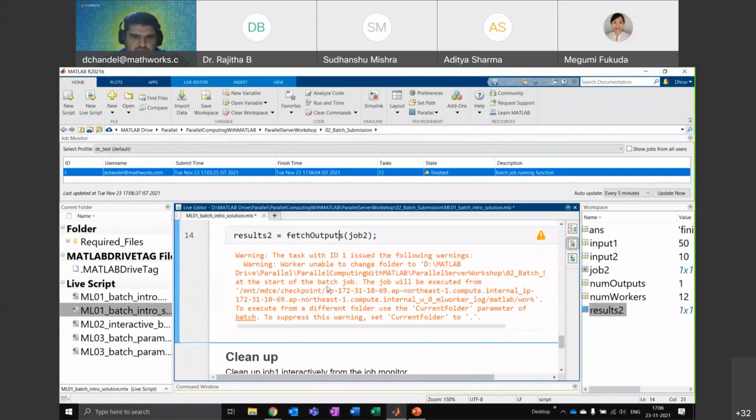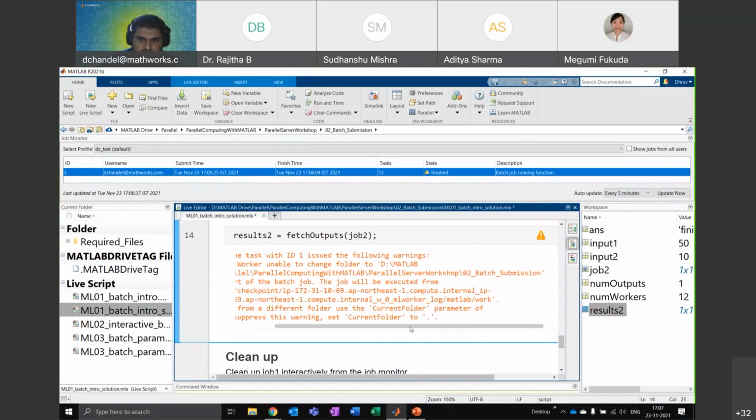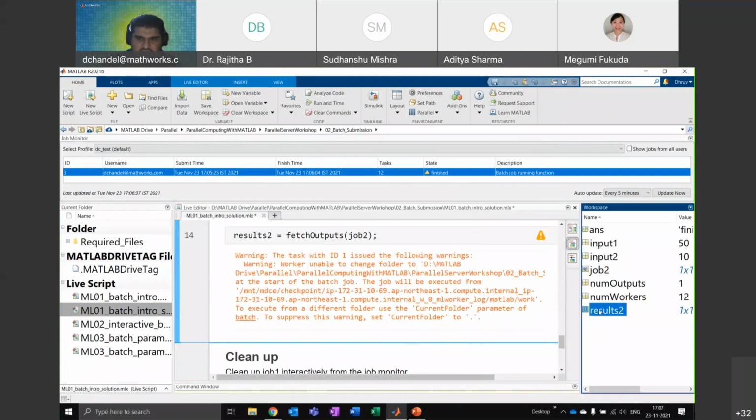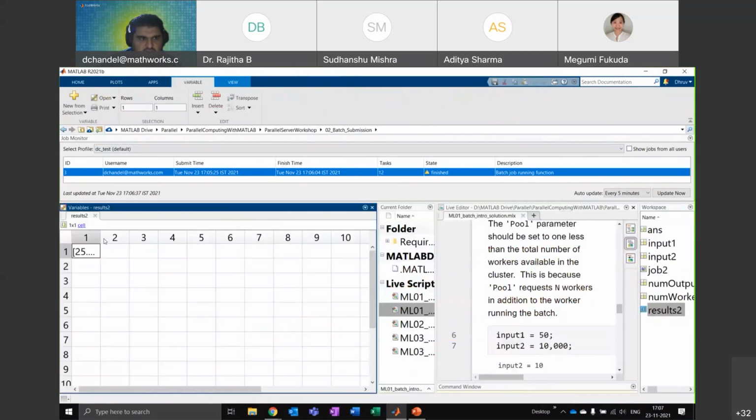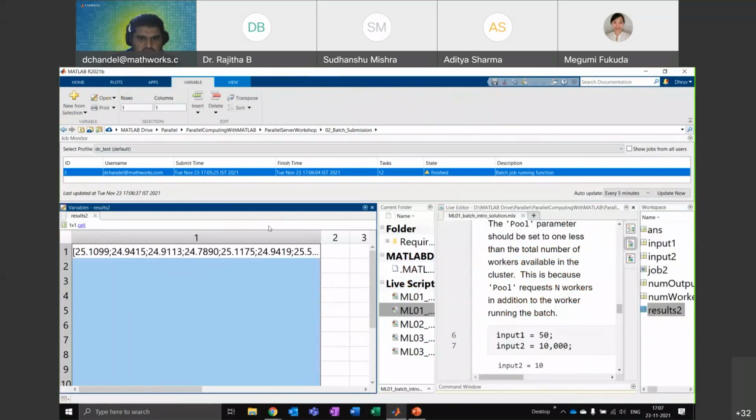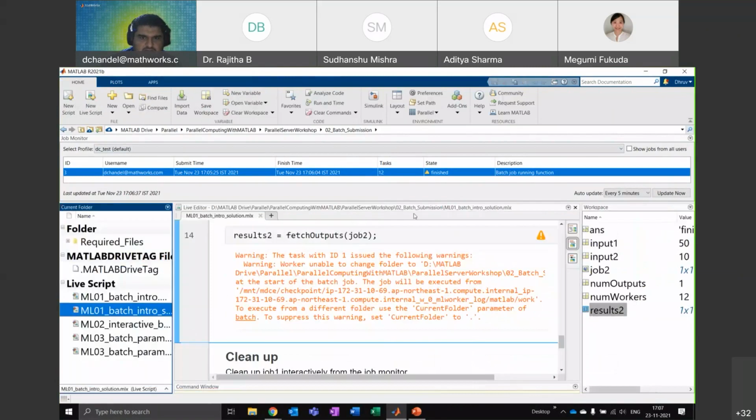Okay, so you see it throws up a warning. The reason it is throwing up the warning is because my data needed to be transmitted to the remote computer. So it's just warning me not to use this current folder parameter and use probably something else. But in any case, the results are here and I can use this for whatever is needed. Okay. So basically that's how batch job submissions work.